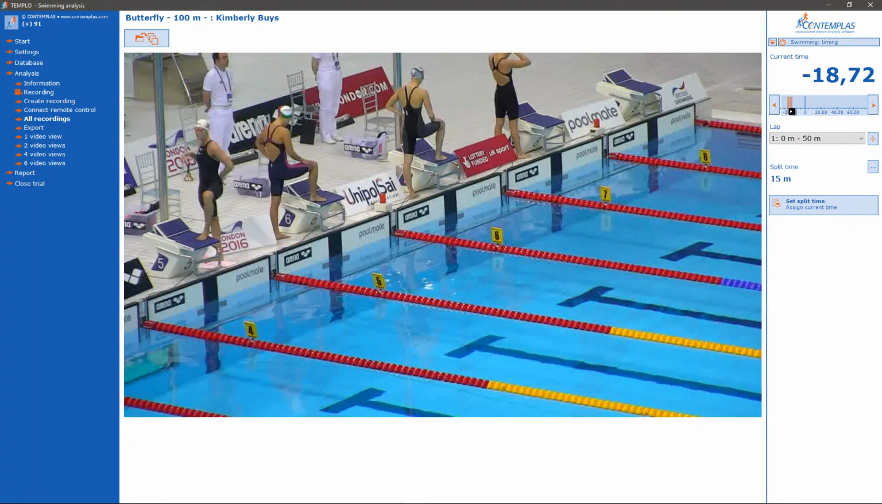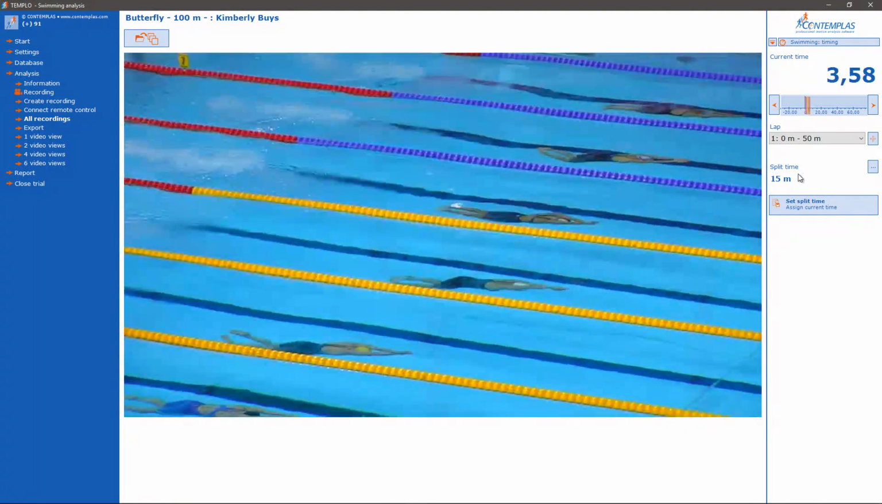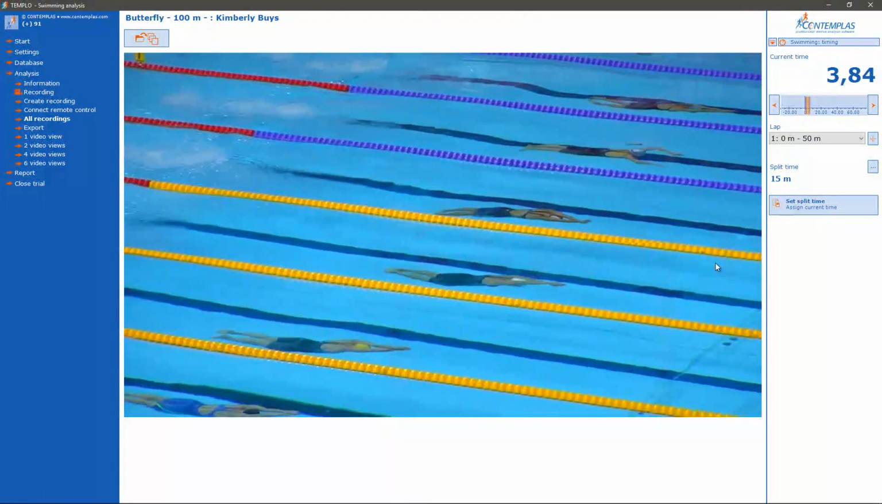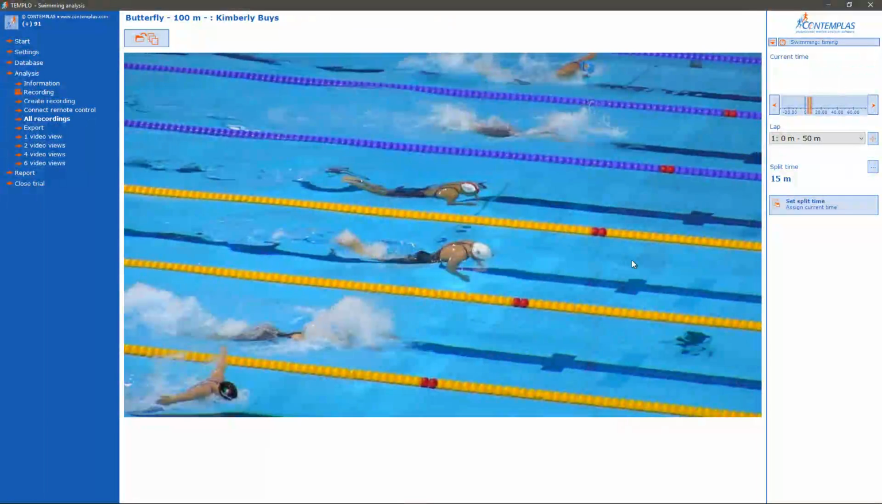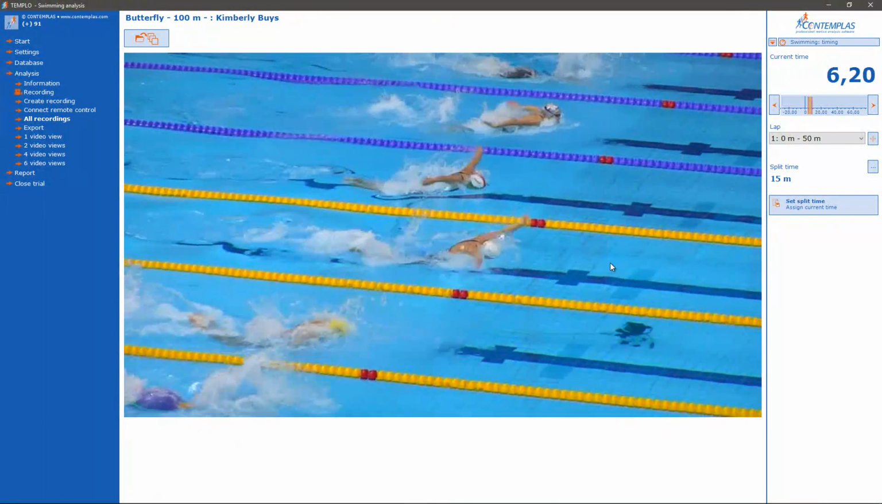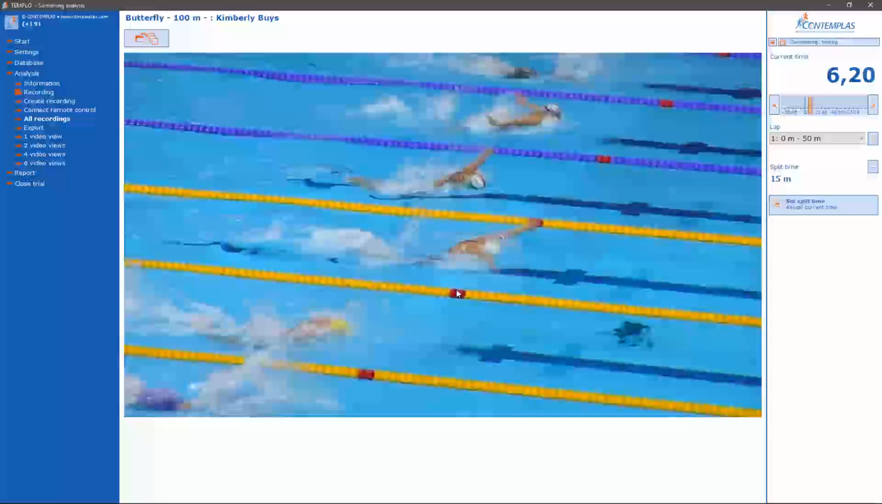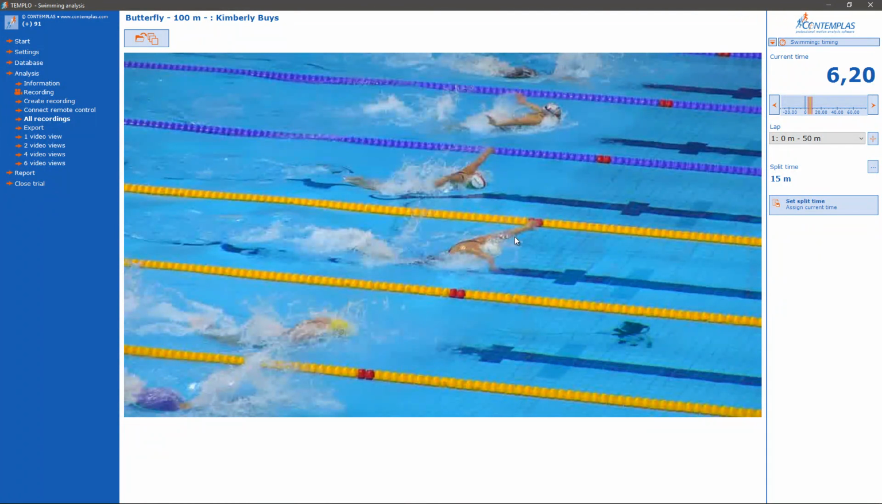Now we move the video forward to 50 meter, which is the next one the software asks for. We always have a look at this lane over here. And when the head crosses the distance, the line between the red markers over here, we say set split time.